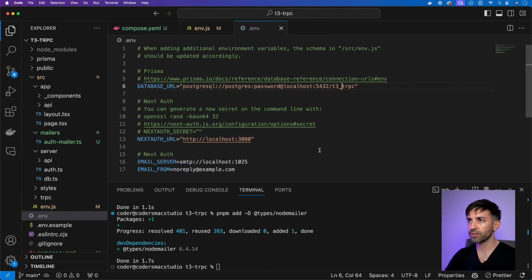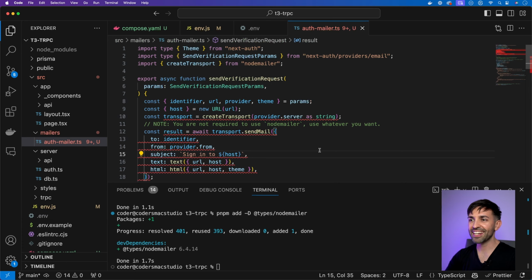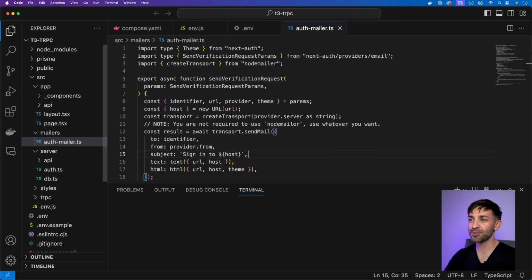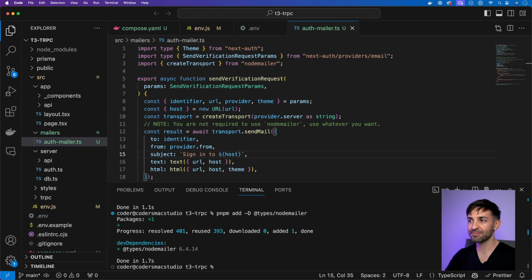Okay, so we've added those in there, and I am again getting all these red squigglies. Let me see if I can recreate this. Reload window. No red squigglies. Not sure why that is.